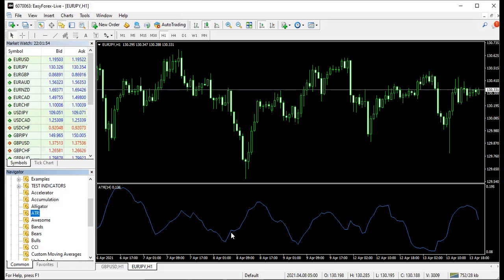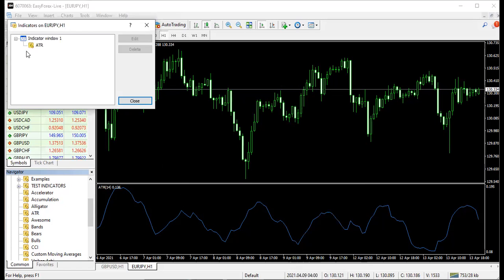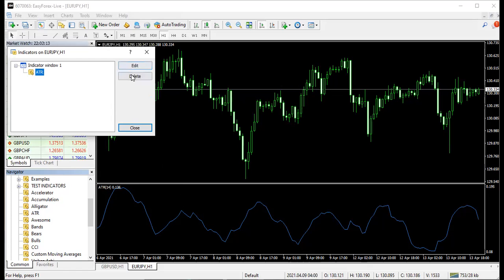Now, if you still want to edit this indicator, all you need to do is just right click at any portion on the chart. Once you right click, you see Indicator List in the pop-up menu. So you click on Indicator List. These are the indicators that are on this chart. So this is the ATR. If you want to edit it, you can edit it. We have the edit, and then delete the indicator if you don't need it anymore.